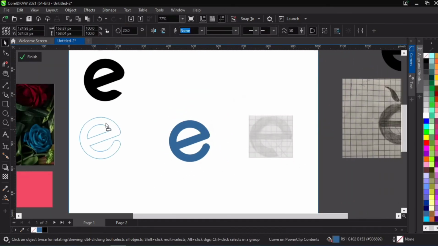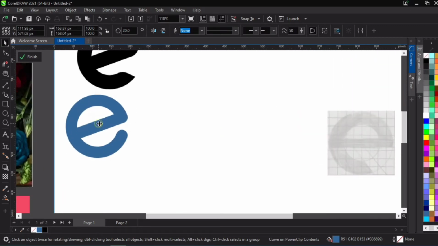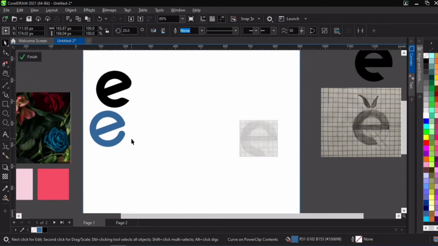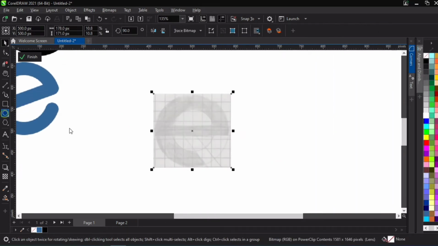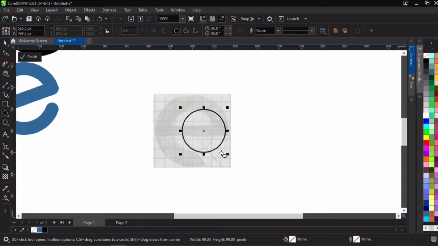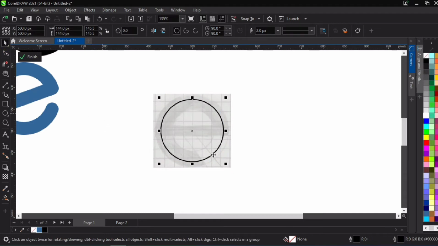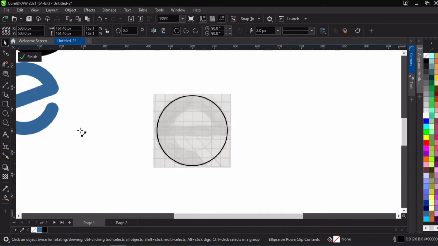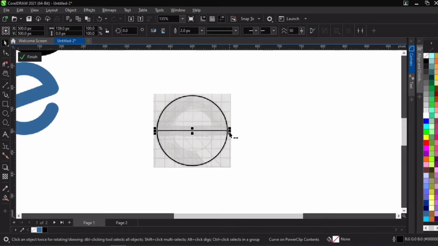Now this other method I'm going to teach you is almost the same thing as this, but kind of different, and should I say way faster. So we are going to create another circle again and put it in the middle. Let's make this a bigger circle. Then we select the line tool and cross it over. We are going to put it this way.